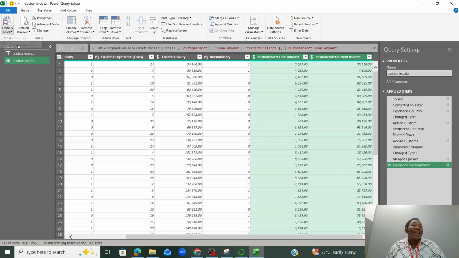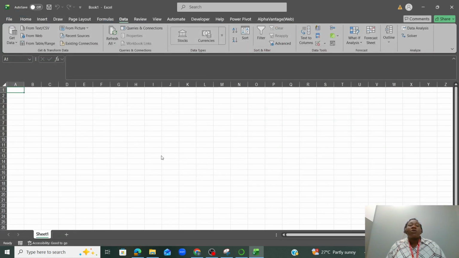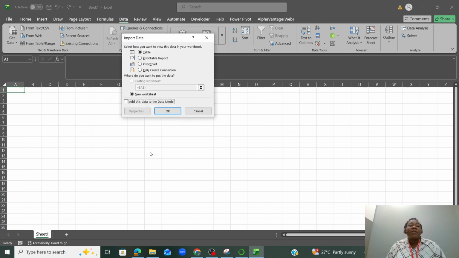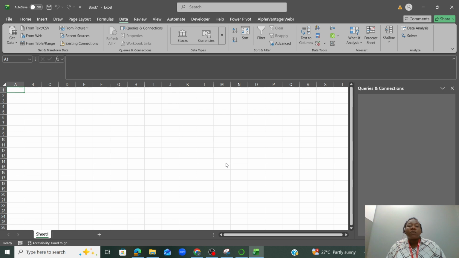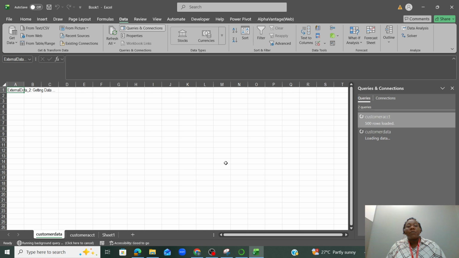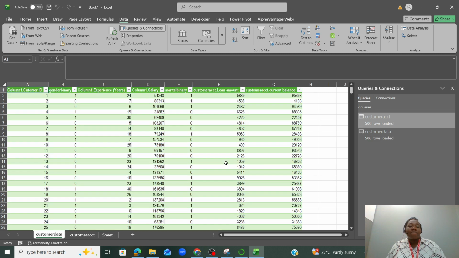So if I'm happy with this, I'm just going to go here and click on the arrow below and say close and load to. It's going to ask me, do you want to use a new worksheet? I'm just going to click OK and say yes. It's going to populate my Excel file with the data set.